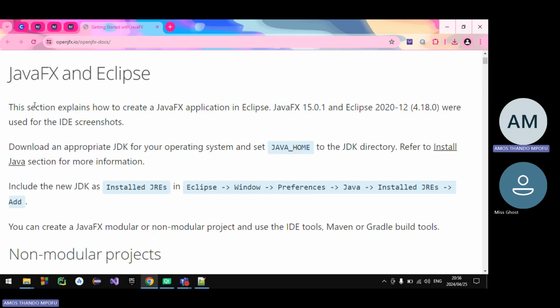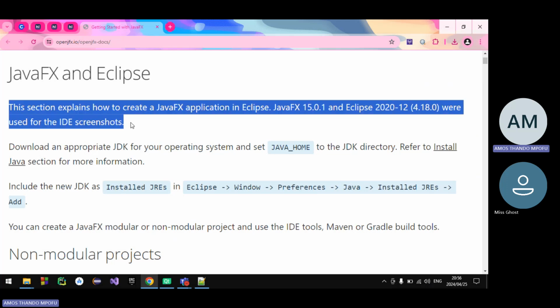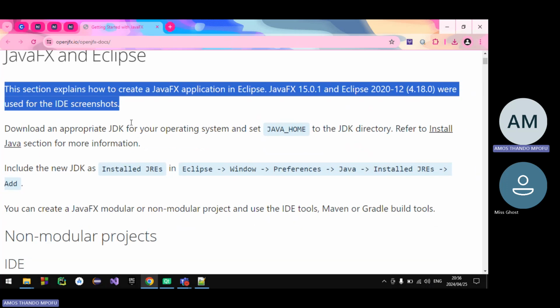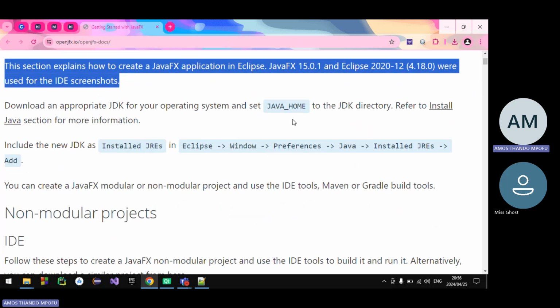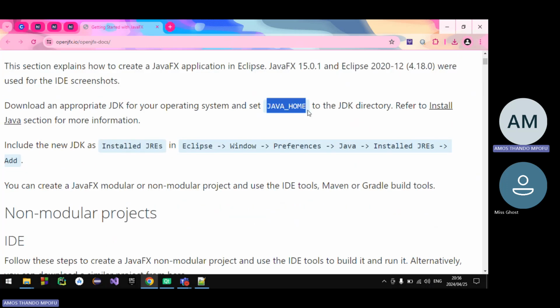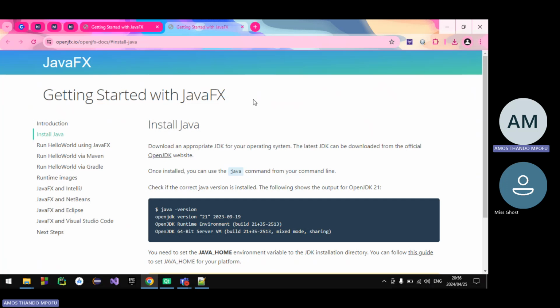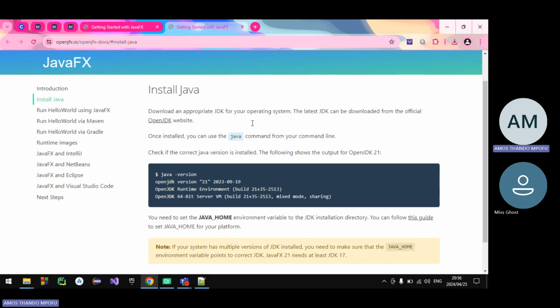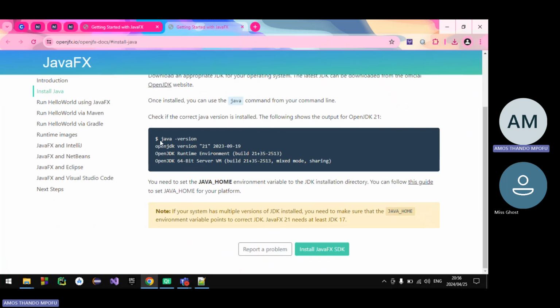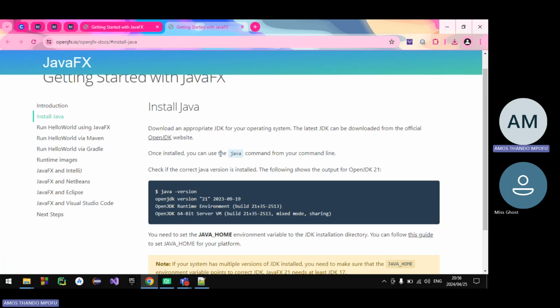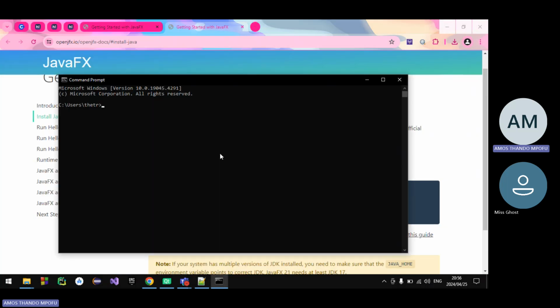Okay, so this section explains how to create a JavaFX application in Eclipse. So they said you should make sure you set your Java home, right? Which is the path. If you open this, it should show you how to set the path and everything. You see, in order for it to show this information, it's because you set the path.